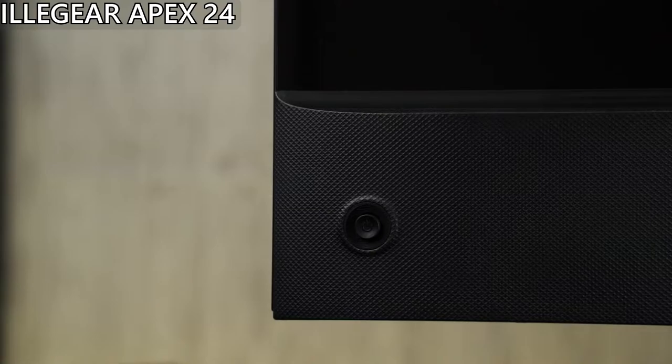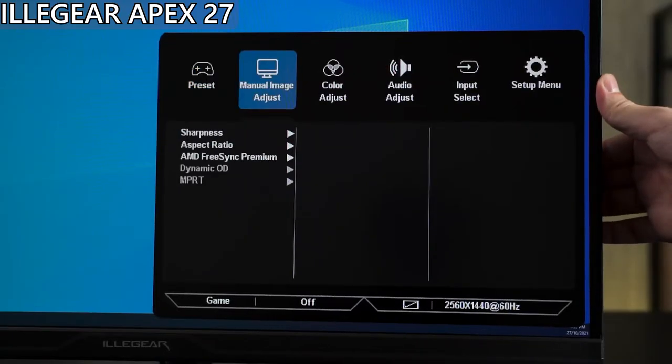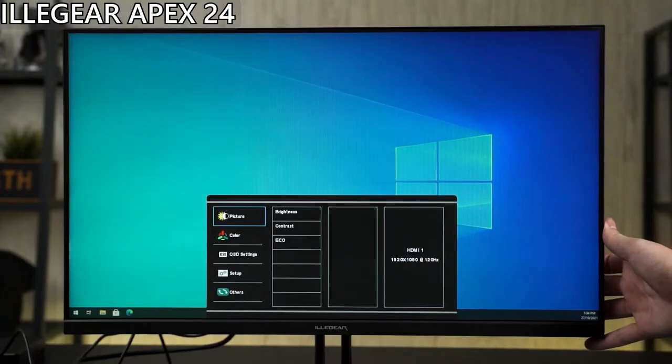The APEX 24 uses a single joystick for the OSD menu control, which is way better compared to the APEX 27, which uses a column of buttons that you can't see when you are using the monitor. The OSD menu on the APEX 27 has more configurations when compared with the APEX 24.